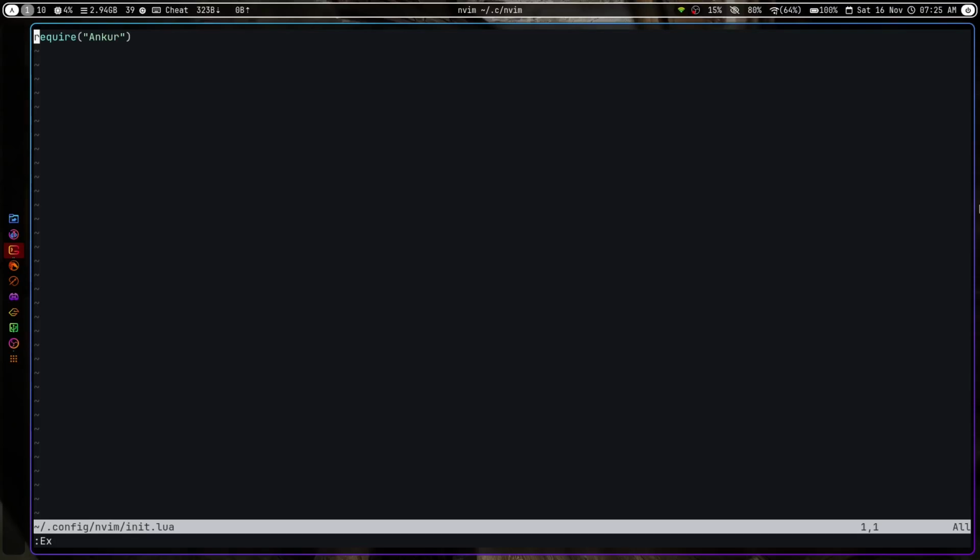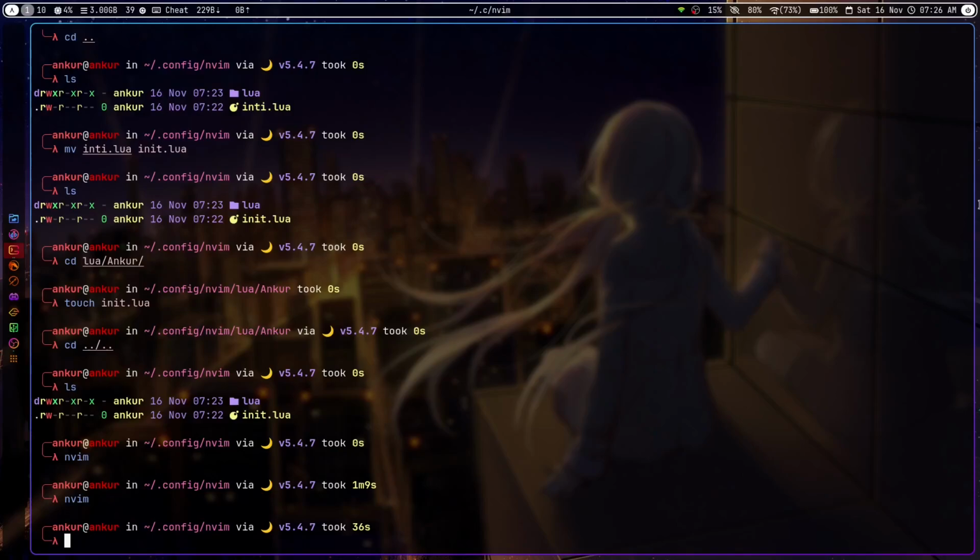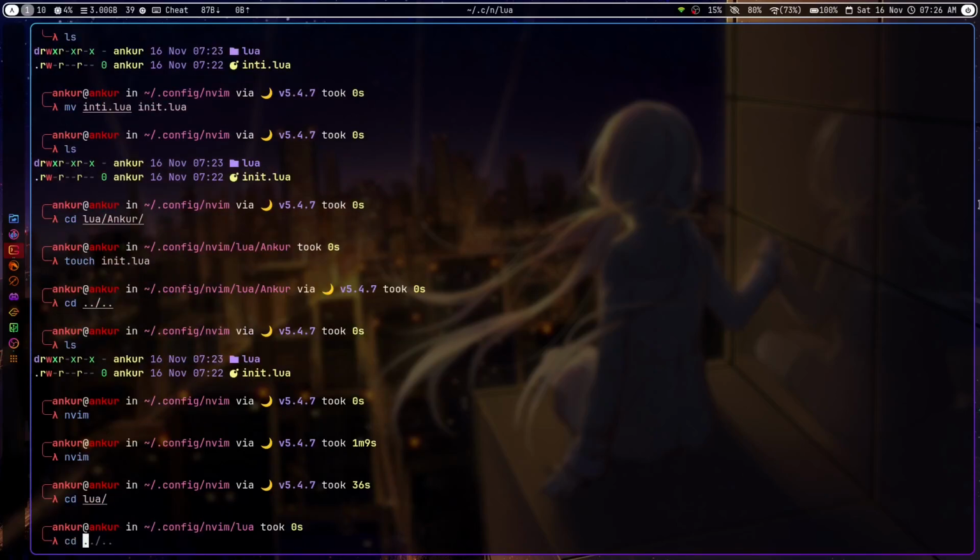So what does it mean? Whatever code is written in the Ankur folder, there will be a specific file named init.lua, and you have to source that. Now we'll go to that folder. So let's go to that folder. Here we have it.